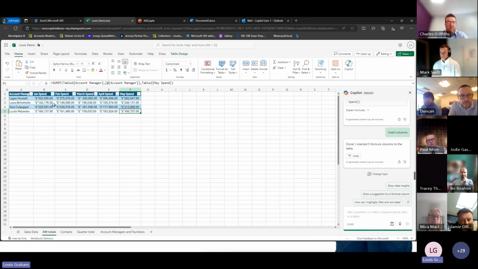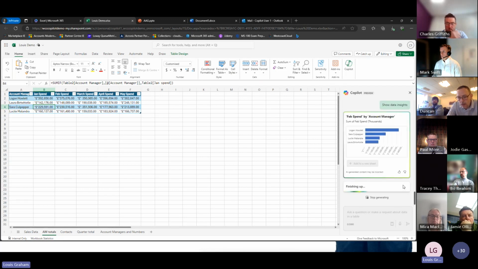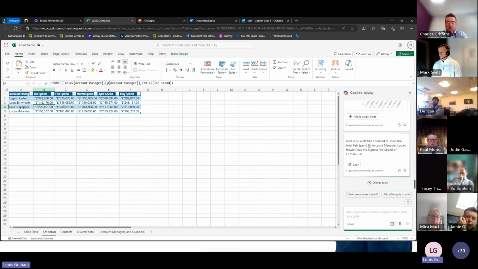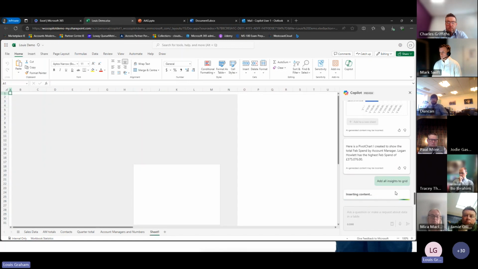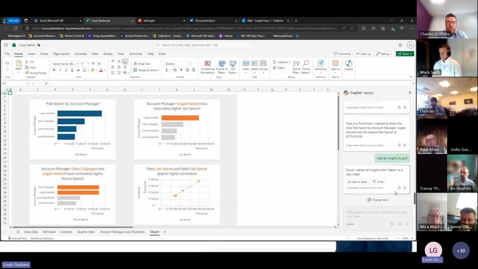Let's then say I have to go to the finance team and to a financial director and I have to create a chart off the back of this. I'm going to ask Copilot to show me data insights. It's going to look at this bit of information. Again, this table is only small, only very limited, but you could have sales data going back for two years, whatever it is. It's going to show you insights into that data. It's going to give you a chart of Feb spend by account manager. I can ask it to create me a chart on May spend, whatever it may be, or I can ask it to add all insights to the grid. So look at this document, look at the context of the information that's in there, and tell me where I should be focusing my time.